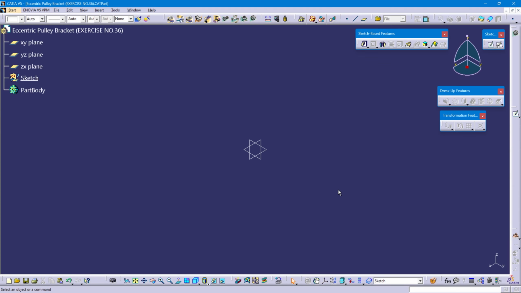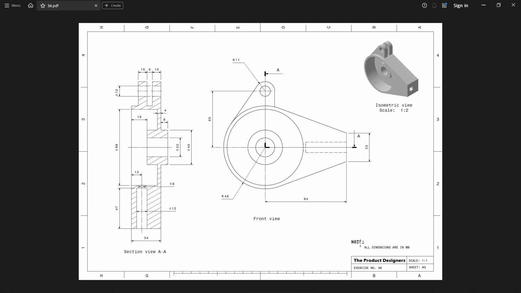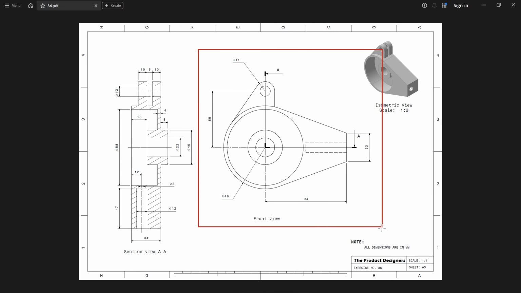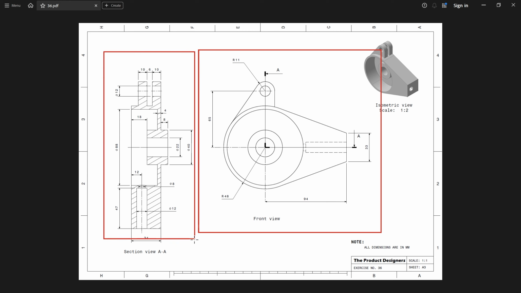In this video, I'm going to design eccentric pulley bracket. This is our exercise number 36. This is the engineering drawing of the part. This is the front view and this is the sectional view.